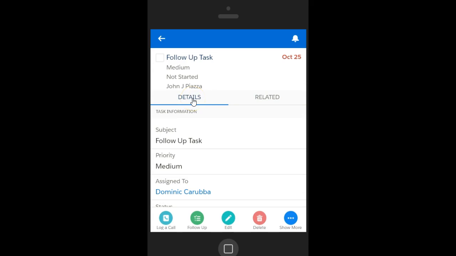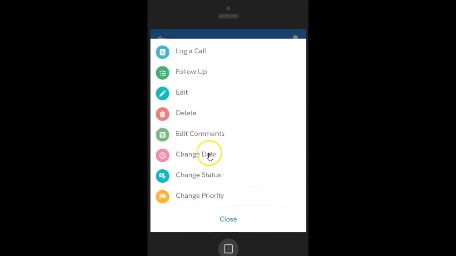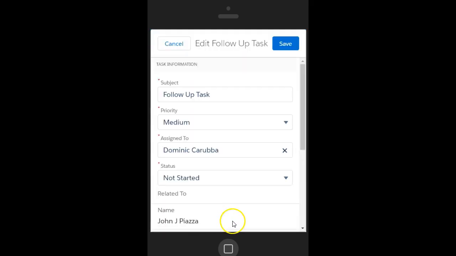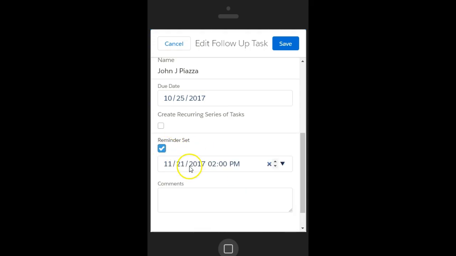The action buttons on the bottom of the screen let you log a call, create a follow-up task, edit the current task, delete the current task, or show more options like edit comments, make changes to the status, due date, or priority. When you edit the task, you can make any changes or add a reminder and click Save.